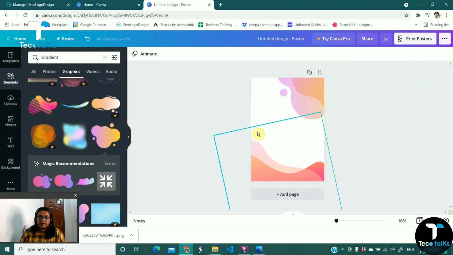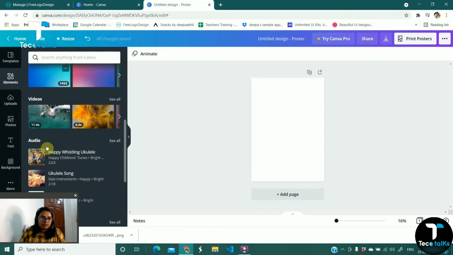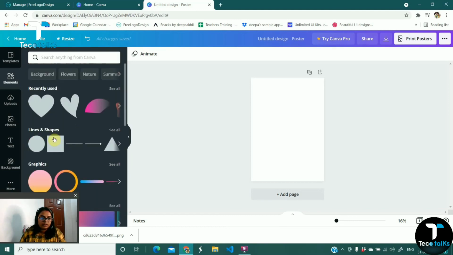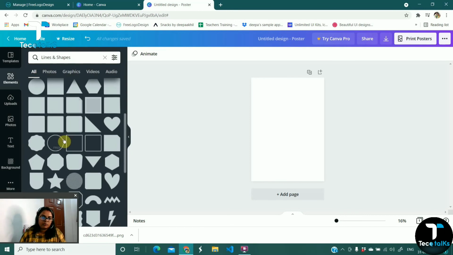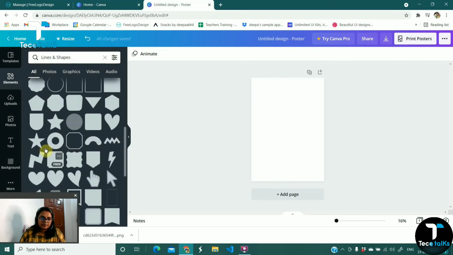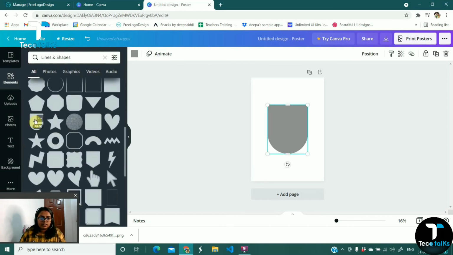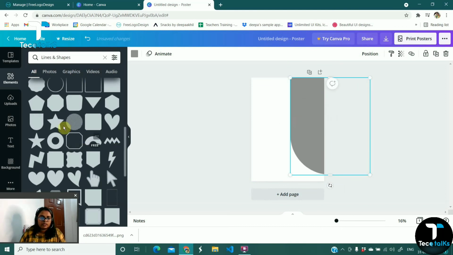This is one design. Not only the graphics, if we come to elements, we have different options: photos, videos, audio, charts, frames, grids and all. And over here in lines and shapes, we have different options for the screens. So let's say for example, I'm just getting this one, and over here I'm increasing the size of it, and I'm putting it over here.